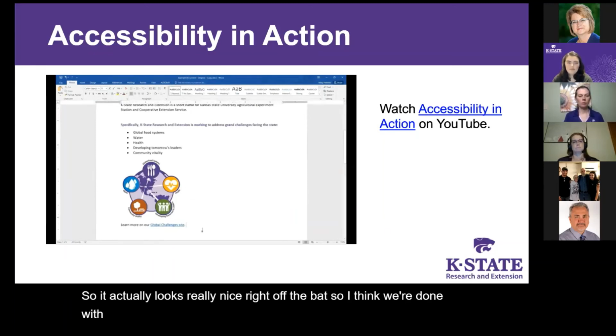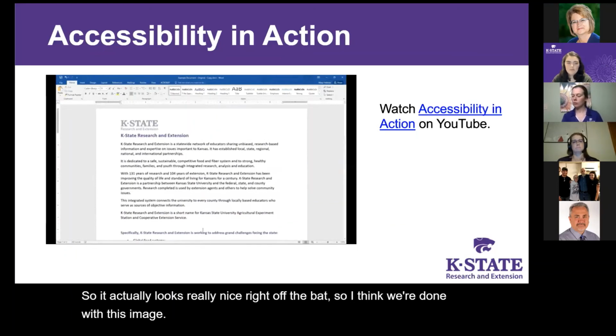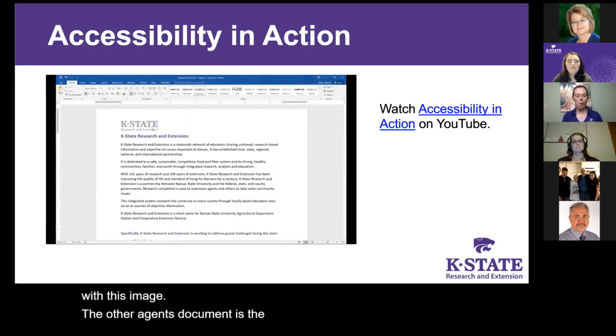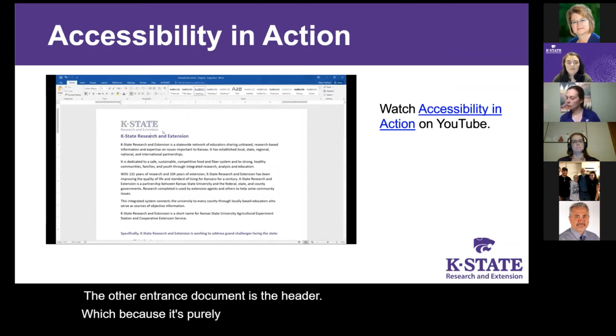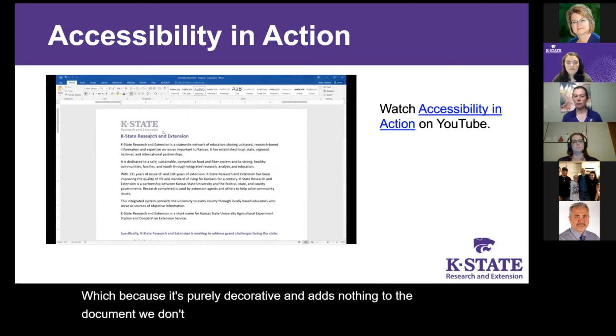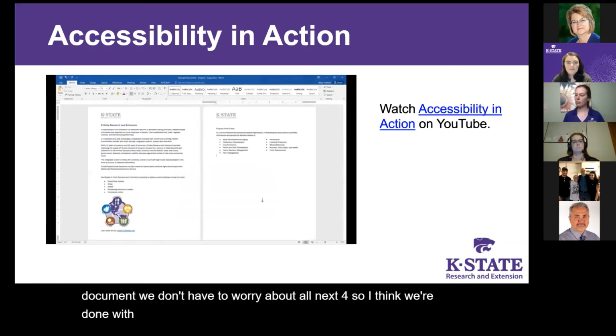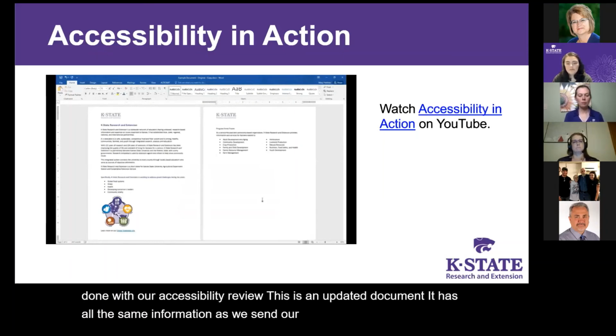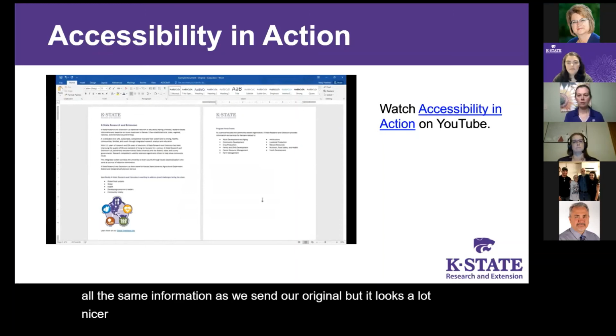image. The other image in this document is the header, which, because it's purely decorative and adds nothing to the document, we don't have to worry about alt text for. So I think we're done with our accessibility review. This is our updated document. It has all the same information as was in our original, but it looks a lot nicer and is accessible for all of our constituents.